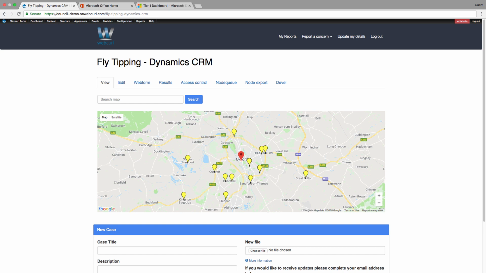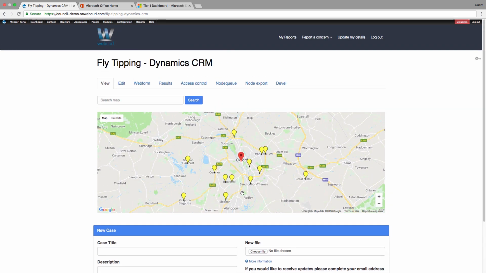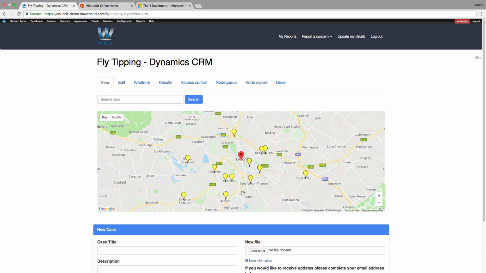So I'm now logged into the Webcurl portal as a full administrator, and you can see on the screen at the moment the fly tipping example that we showed in the previous webinar. The fly tipping example has a map at the top which has markers, and then underneath you have the ability to either view an existing case or you can create a new case using the fields that are on display.